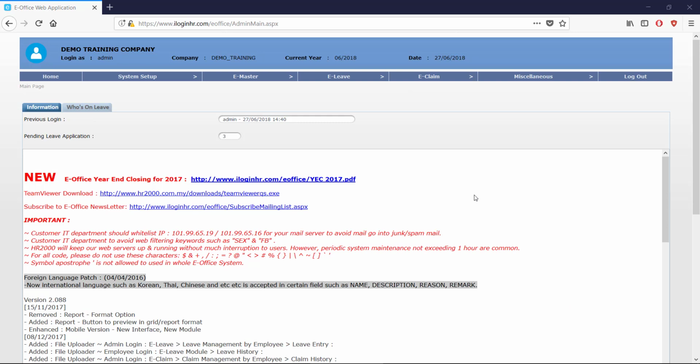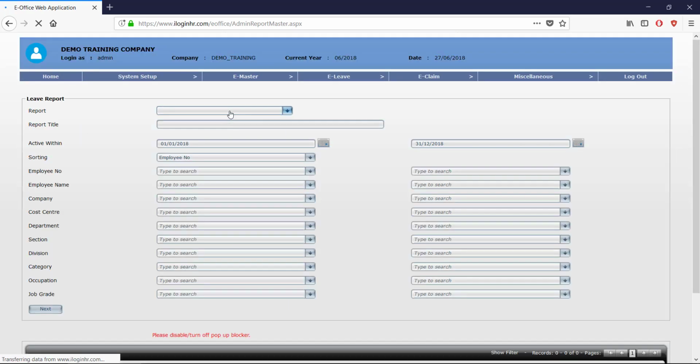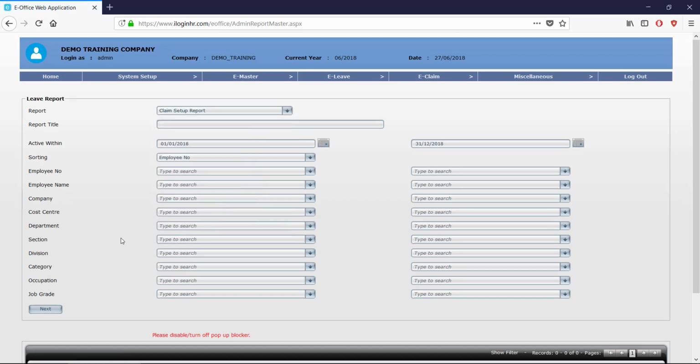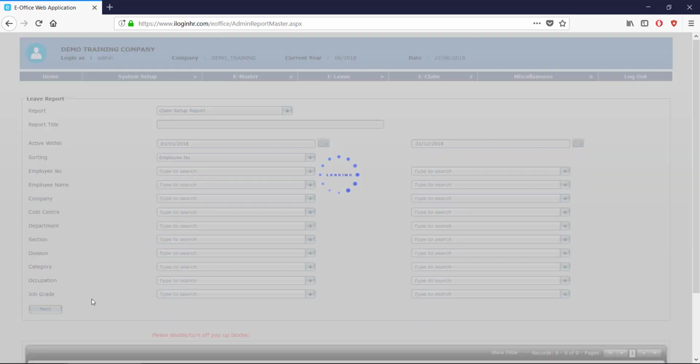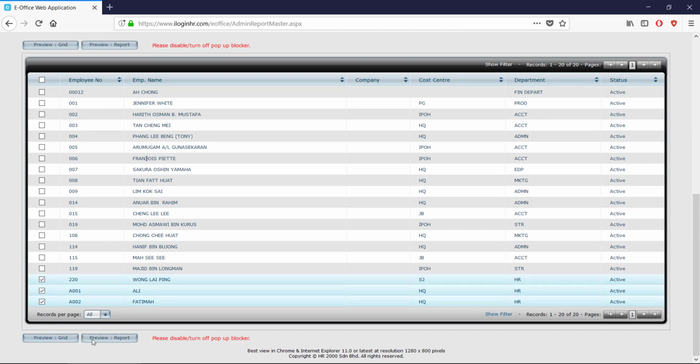If user would like to check on the claim type and claim entitlement that attach in Employee Master, point to eMaster, report, choose claim setup report and click Next. After that, choose Employee and click Preview Report.